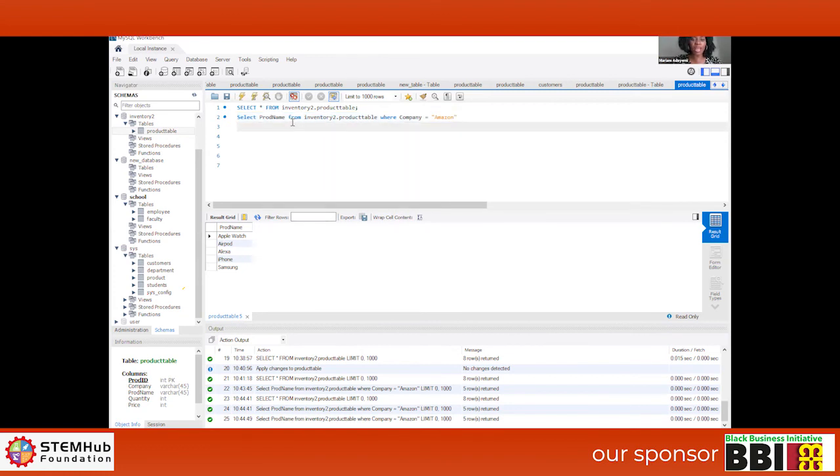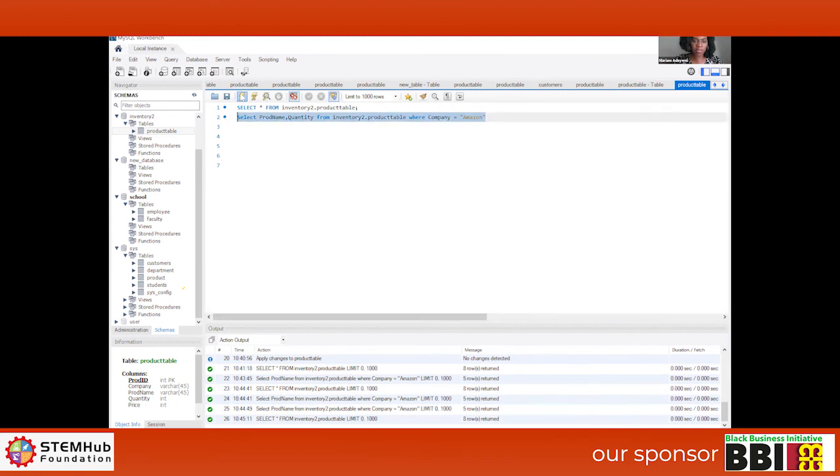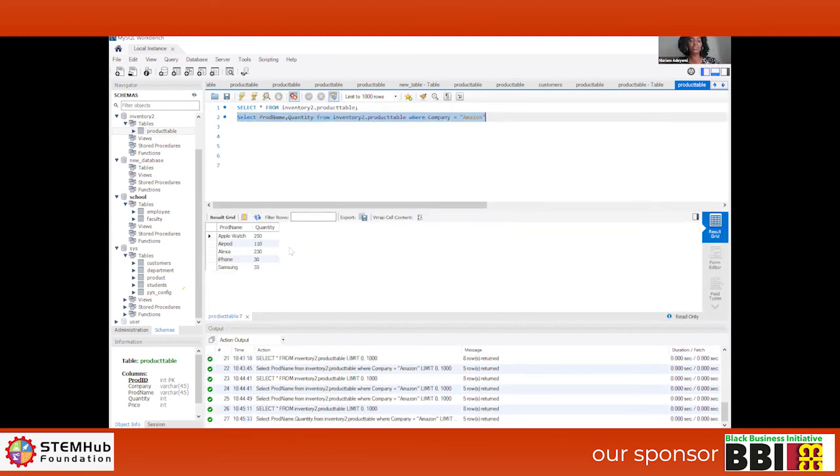If you want more than one item, let me go back to the table. We don't want to see only the product name. We want to see also the quantity. So you put a comma, come back to this query. It's freezing. So you come back to this query right here, put a comma, and then you put quantity. It's going to give you suggestions, just pick it. And then we run it again. So right now it gives us the product name and the quantity that came from Amazon.